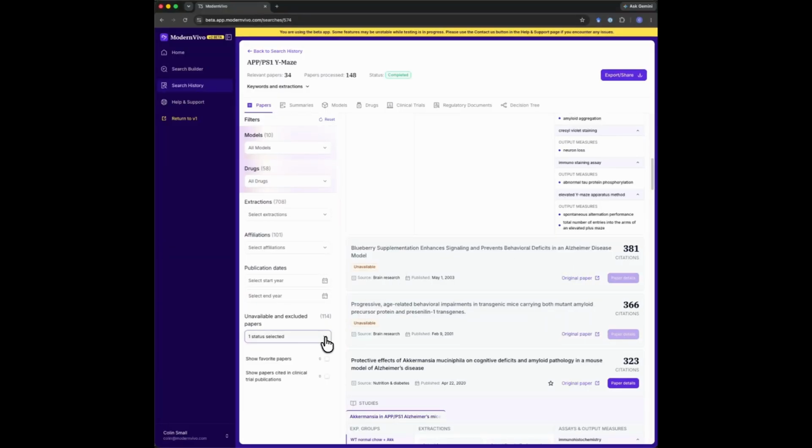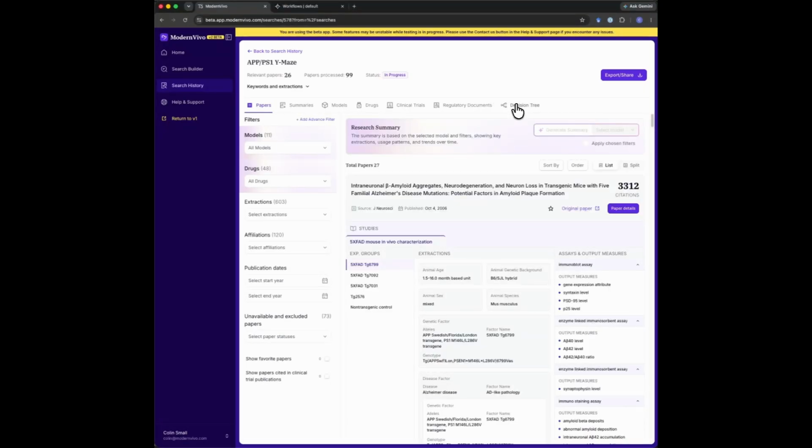So if you run a search and you're expecting to find certain papers that weren't found, you can click into the unavailable and excluded papers filter option, click unavailable or click excluded in review / non in vivo papers, and most likely the paper that you expect to find will be listed there and either marked as excluded because it was a review article or did not talk about in vivo research, or it was just unavailable for our system to process.